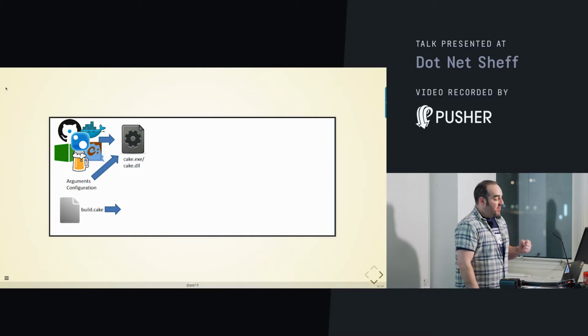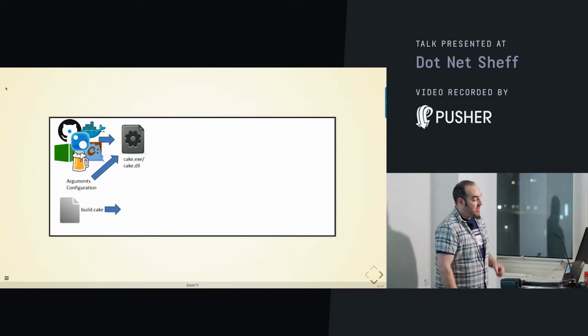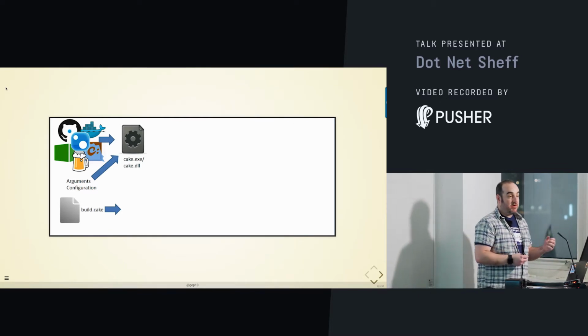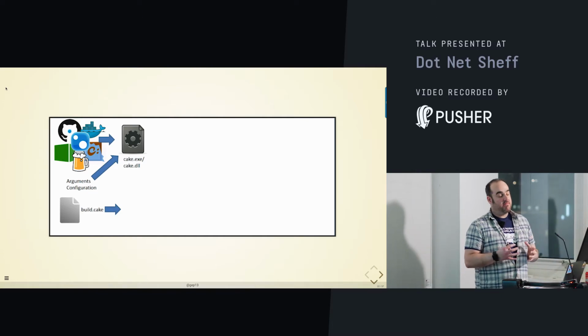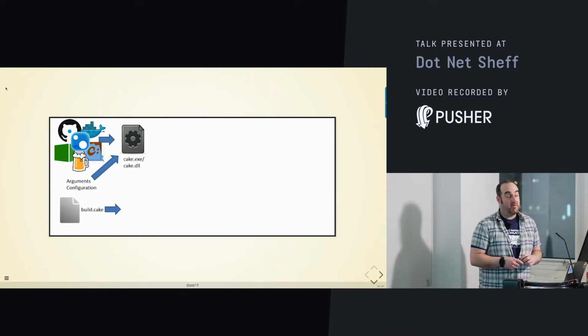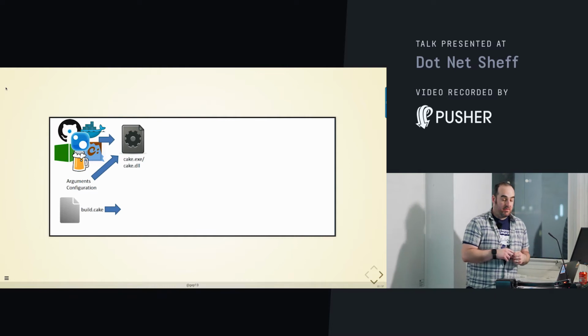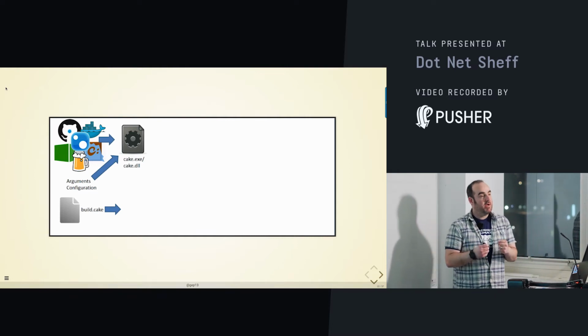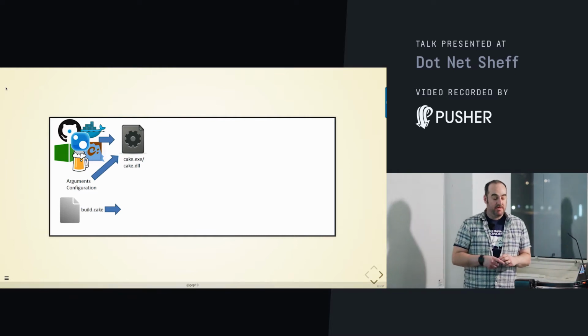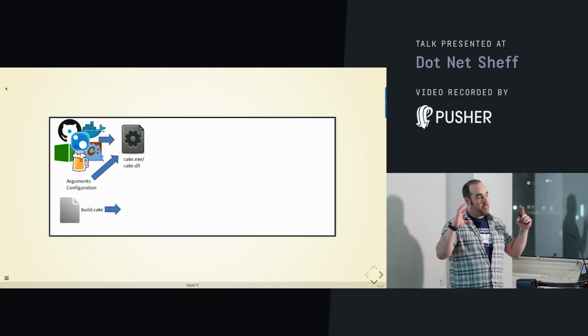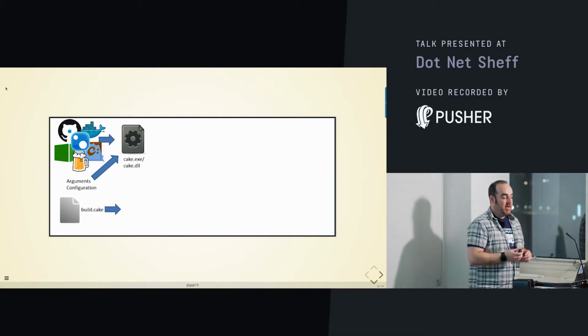So once you've got that set up on your machine, you're going to create this thing that we refer to as the build.cake file. As long as it ends in .cake, you can call it whatever you want. But into that build.cake file, you're going to write C#, and you're going to write C# that takes all of those things I spoke about in that typical build workflow.